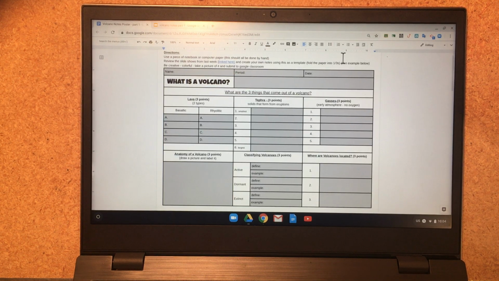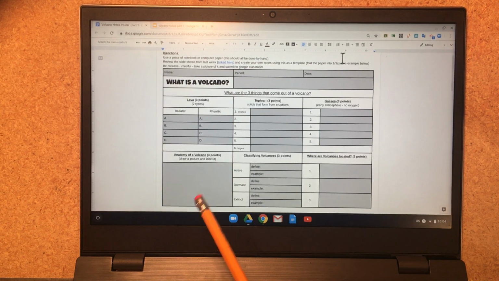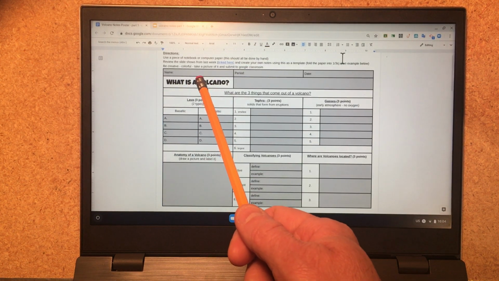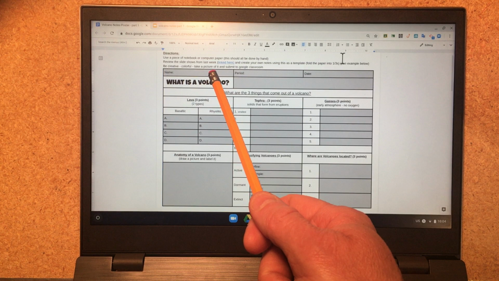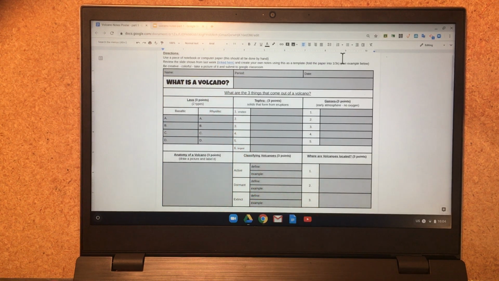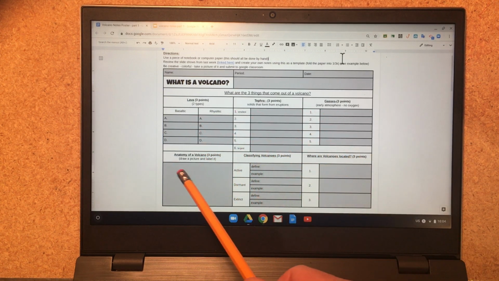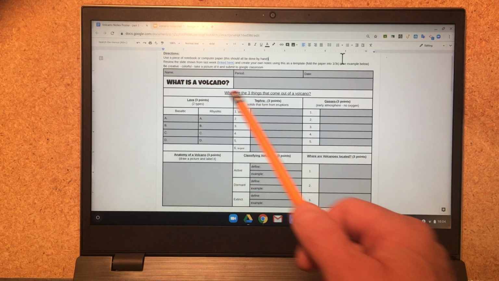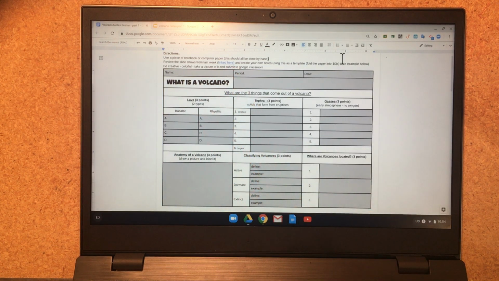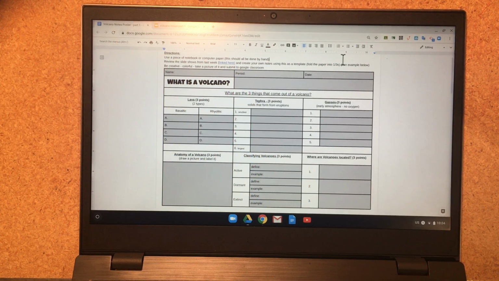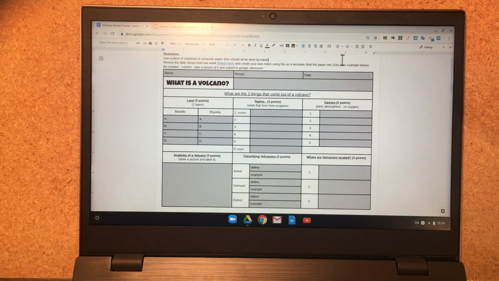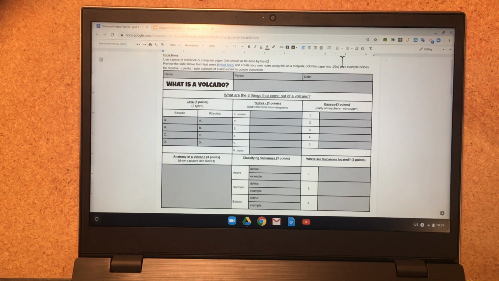Notice on here that for your grade, you're going to get a point for your name, a point for what is a volcano, and then each one of these three boxes down here are worth 3 points each. So that's 3, 6, 9, 12, 15, 18, and those two are going to be 20 points in real time. So this is worth a little bit more points than what we've been doing.